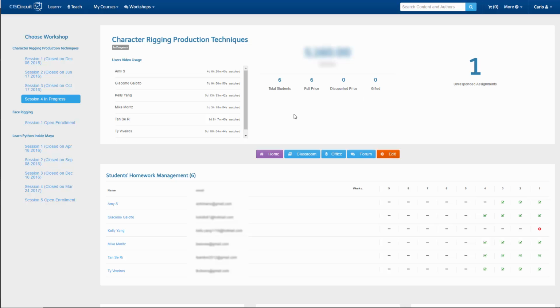What you will see here might be a little bit different than what you see on my screen. That is because I am the administrator of the site, and so I have a little bit more visibility on other things. For example, on the left-hand side here, I see a list of all the workshops and all the sessions of workshops on the site. So you will only see the list of all the sessions for your workshops.